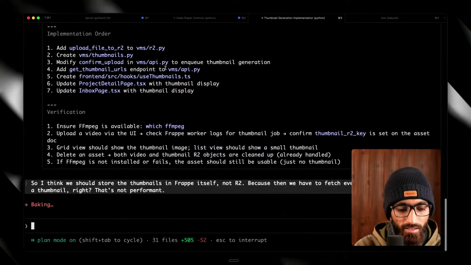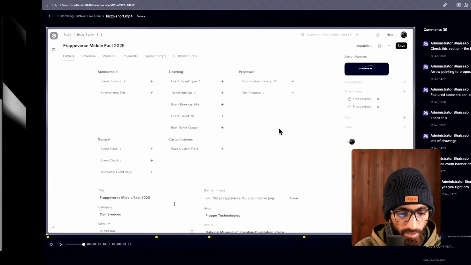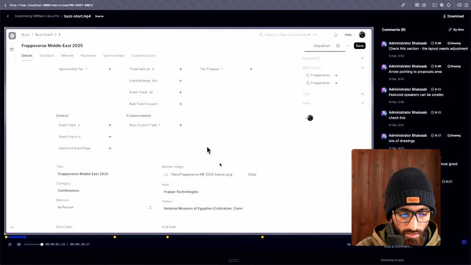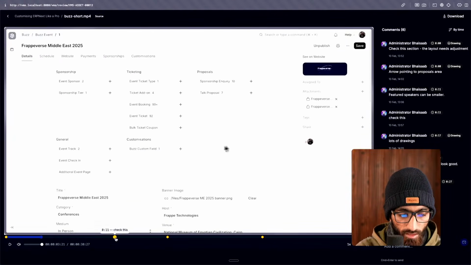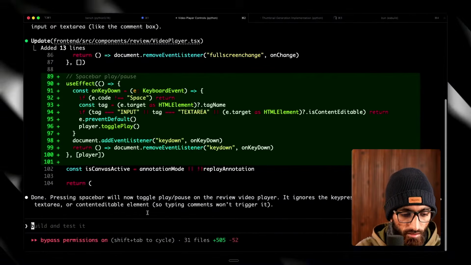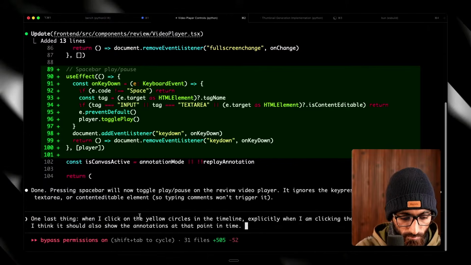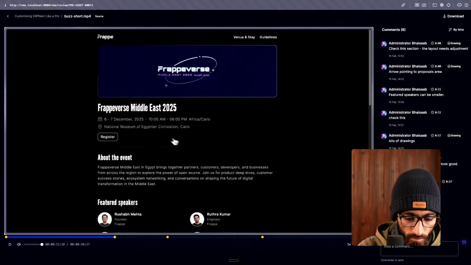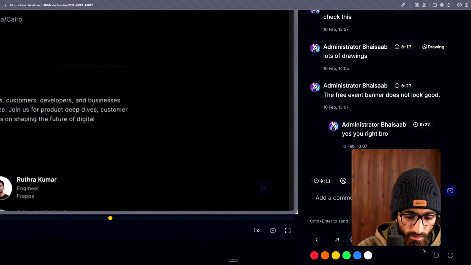I think this will change the plan a lot. Press spacebar will now pause and play. It is actually pausing and playing. Nice. Check this. One last thing, when I click on the yellow circles in the timeline, explicitly when I'm clicking them, it takes me there, but I think it should also show the annotations at that point in time. Annotations attached. What is this? How do I close it? Oh, back button. Yeah, let's also get this stuff fixed.